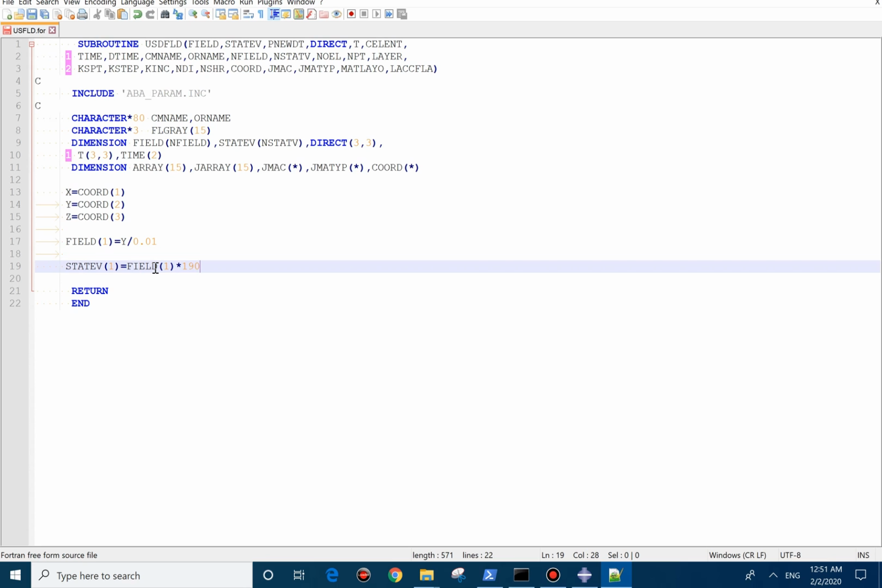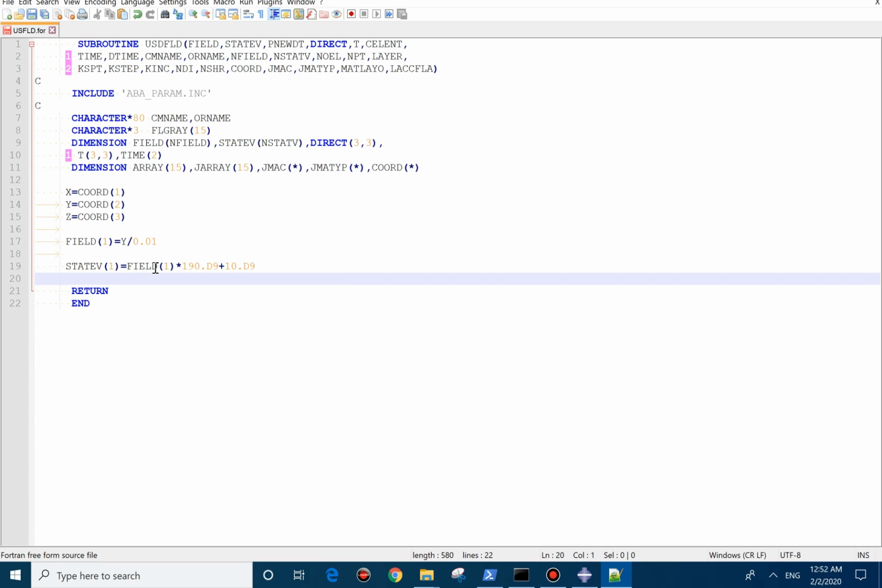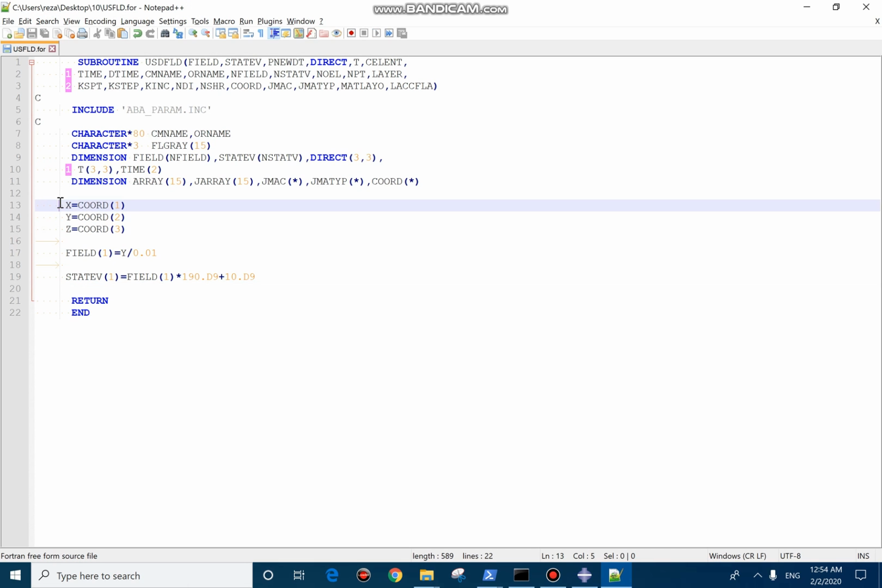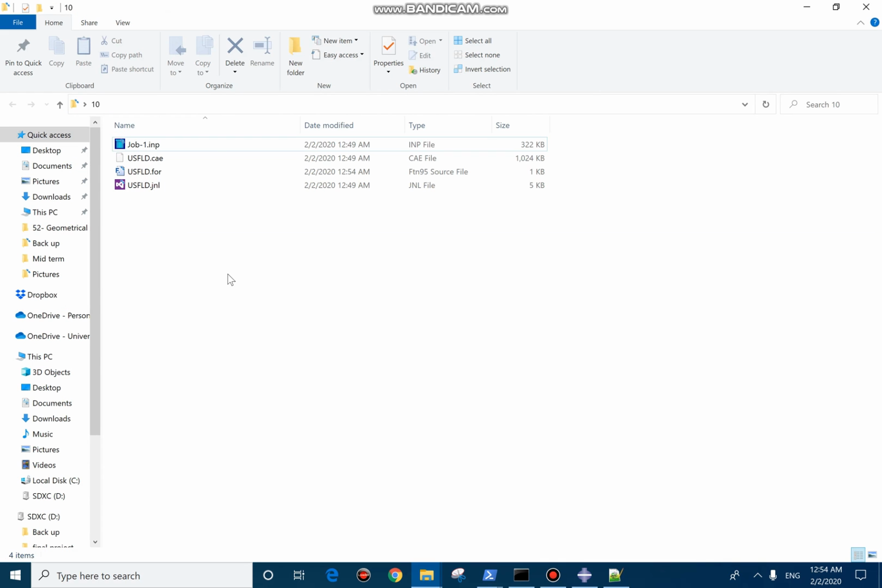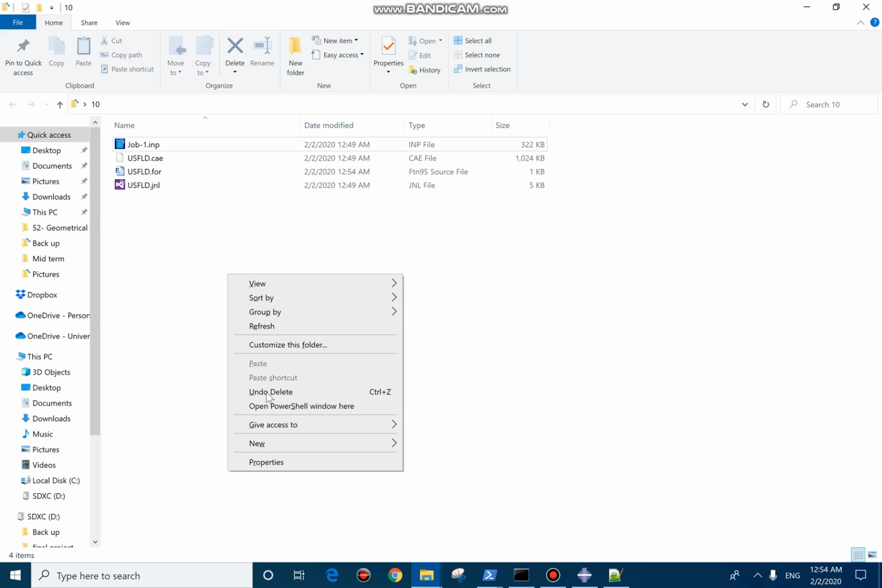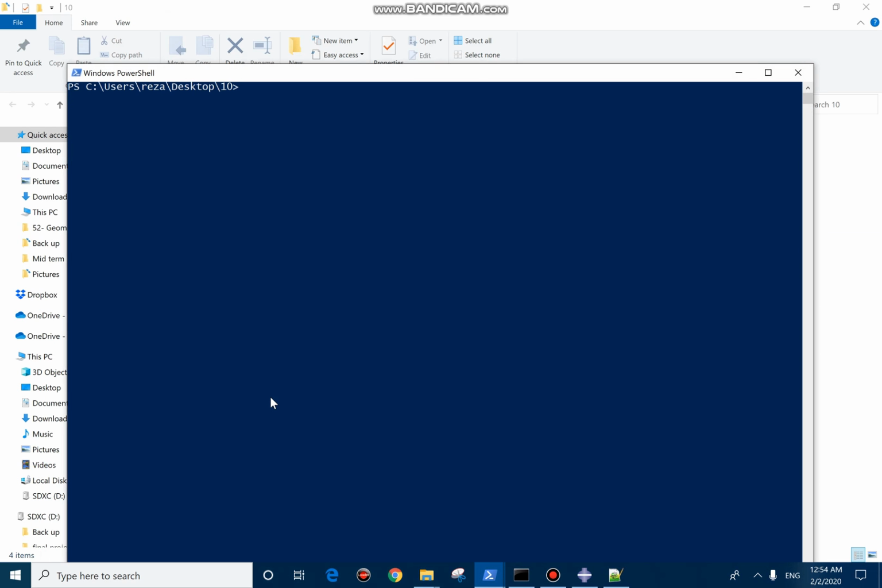190 gigapascal, which is 190.D9 plus 10.D9. Okay, just be careful, it should be one space more than this line. So I'm going to add one space to each line. And here I hold shift and right click on the screen, and after that I can say abaqus user equal to usfld.f, job is equal to job one, interactive.